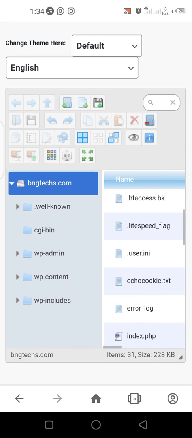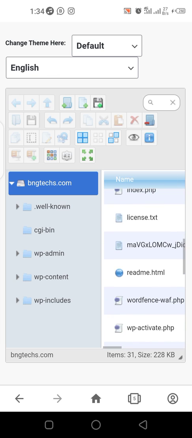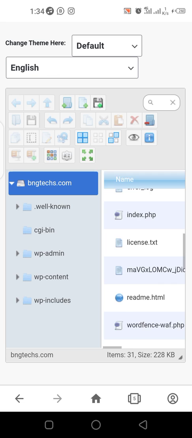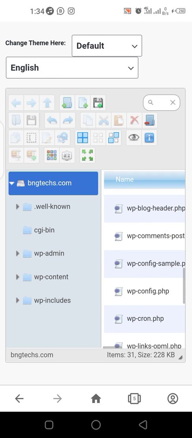Here is where I uploaded the file. So the file was uploaded here, because this is the work I have done today. Understand?